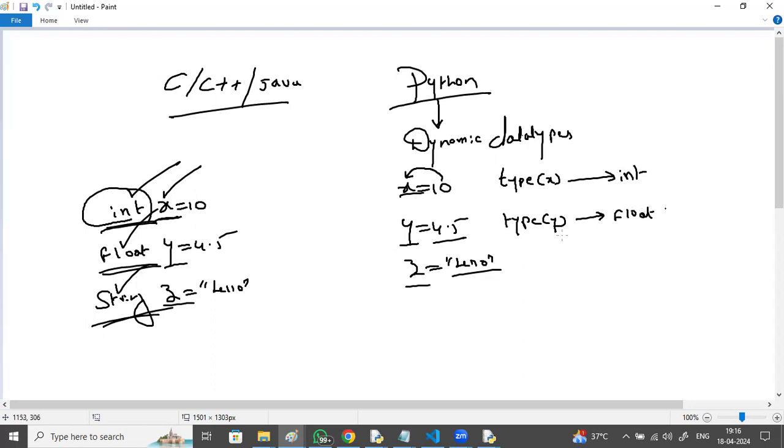Float. Why? Because you assigned a float value. Type of z is what type? String type, because you assigned a string value.